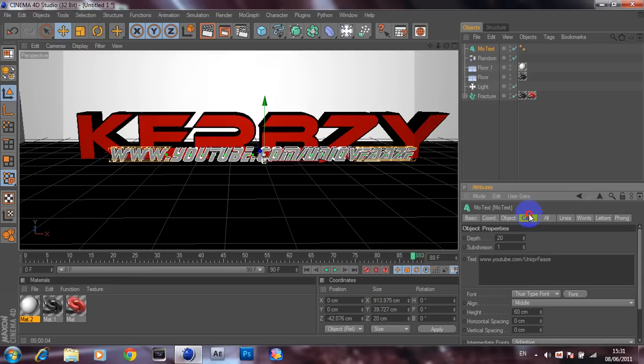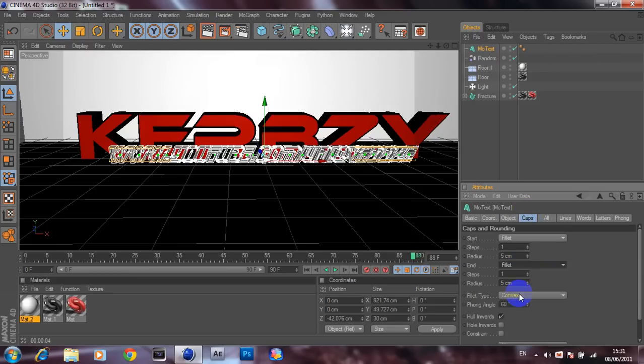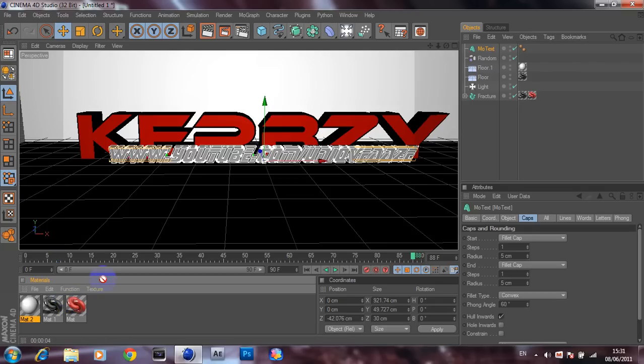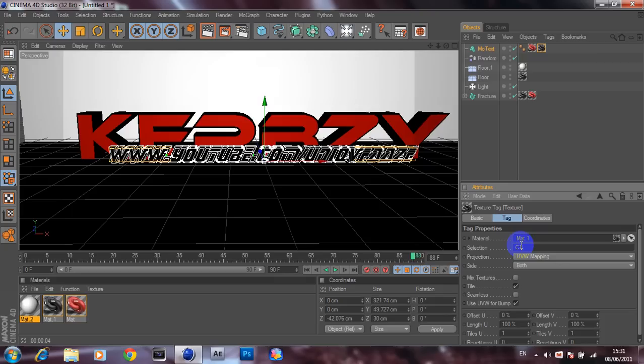Same thing. Just cap, fillet cap, and just drag the colors you want on it. Just do the same thing but opposite this time. And the black. Okay, C1 on selection, and let's just render that.